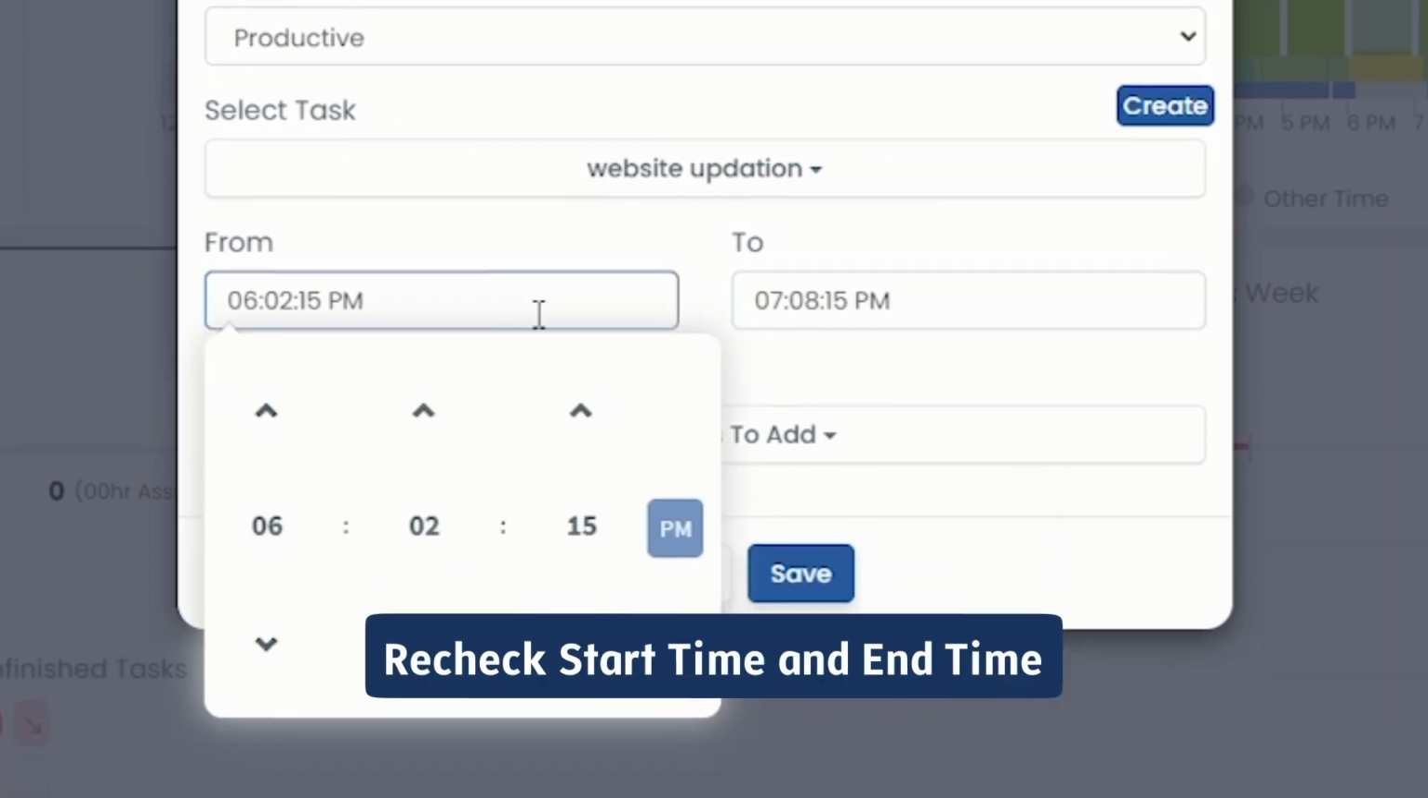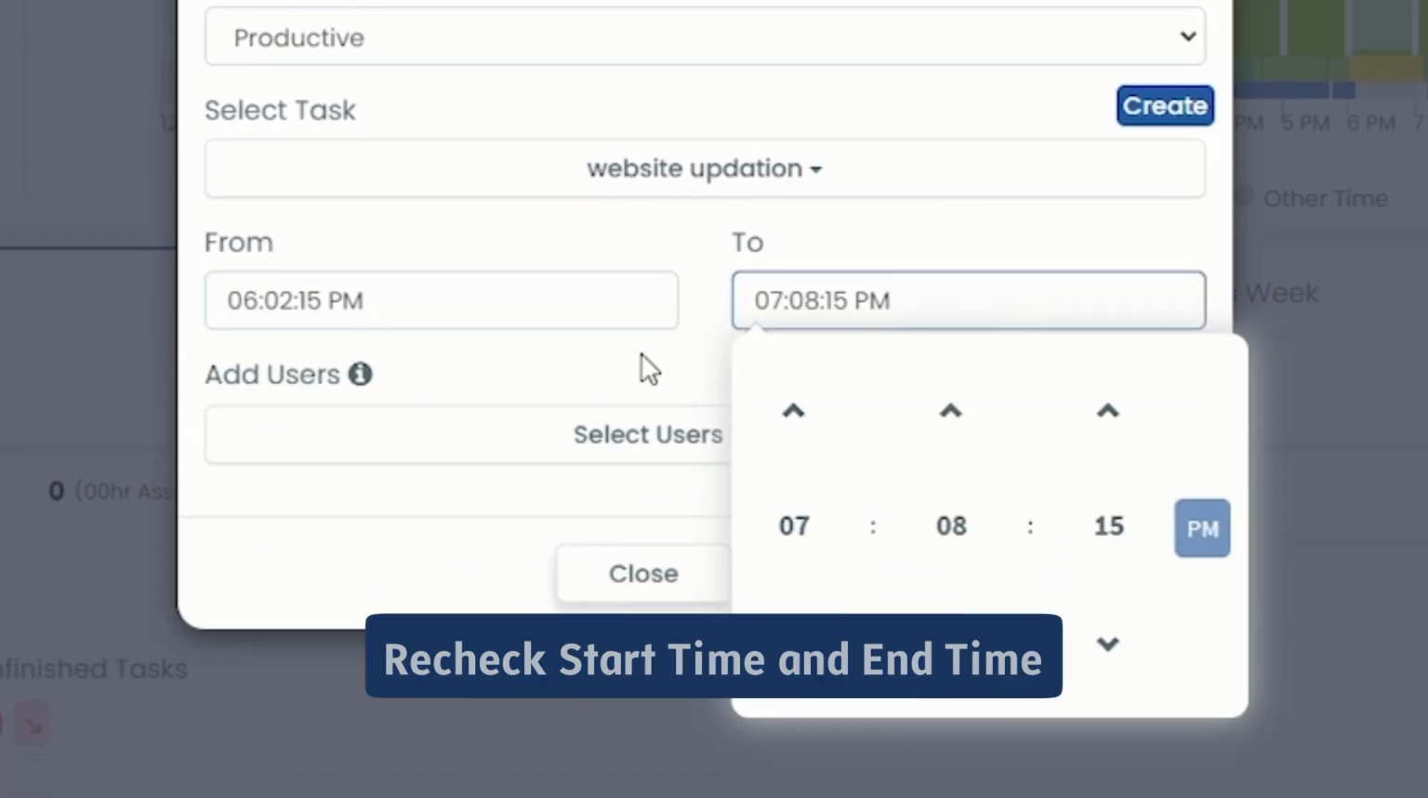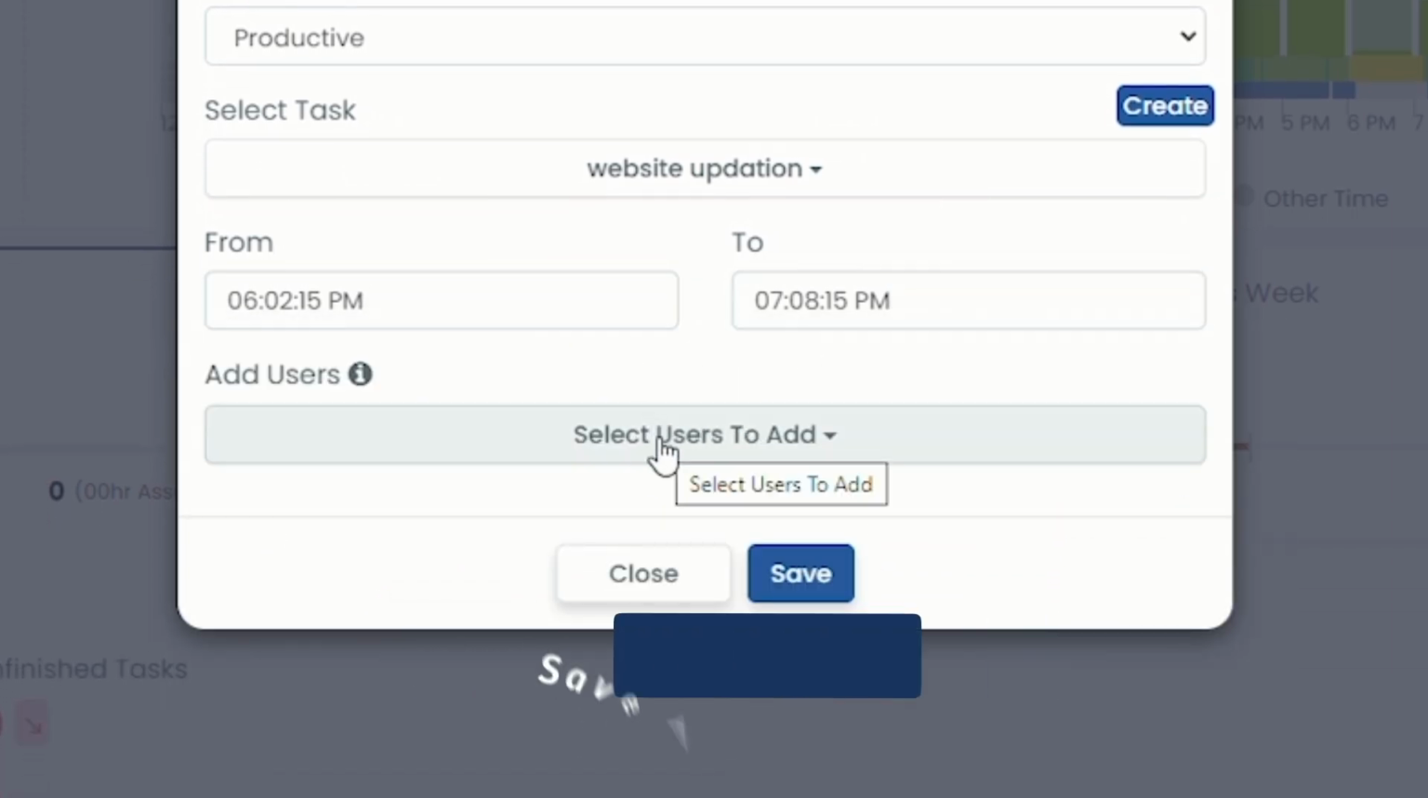Recheck start time and end time. Click the Save button to submit your request.